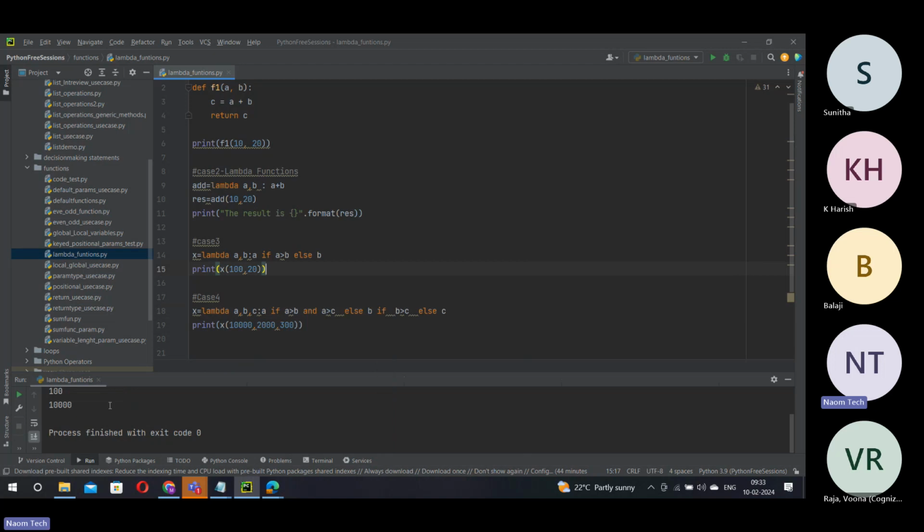Now you can see here, we have 10,000. I hope this is clear, because that is the biggest, greatest among these 3. So that is the idea, friends, about finding the greatest of 3 numbers using Lambda. By now you should be very clear about what Lambda is, how to create Lambda, and how to create that Lambda in just a line of code. So all these things should be clear for all of you, friends.